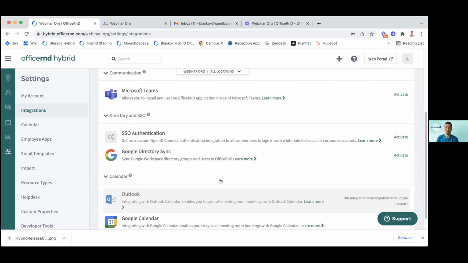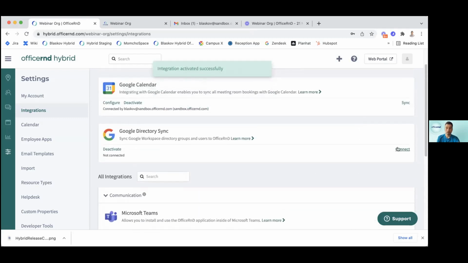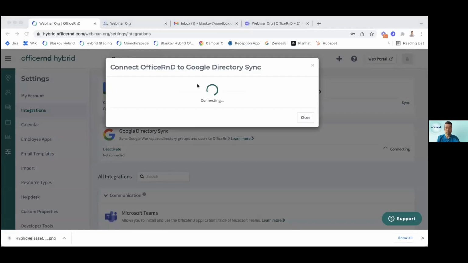Let me show you how it works super quickly. You click here, activate, and then you need to click connect. You're asked to sign in with Google. Please keep in mind that you need to be an admin of your Google account in order to do it. If you're not, again, go and contact your admins. It takes really few clicks, so it won't take them a lot of their time.